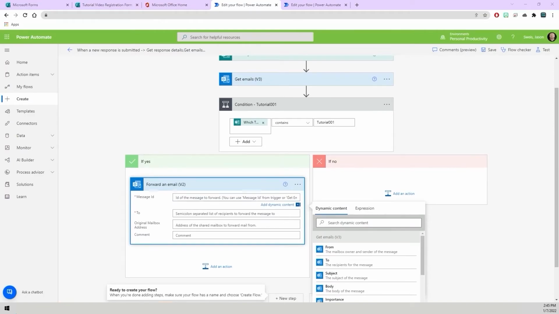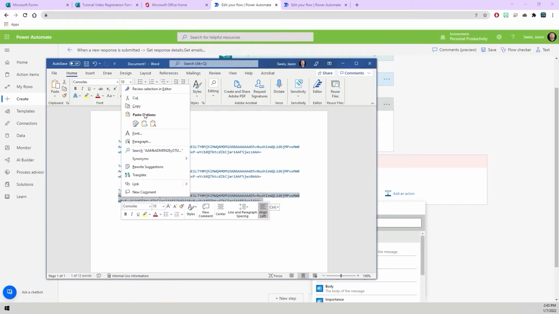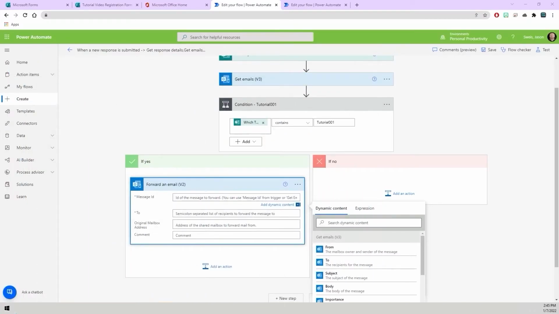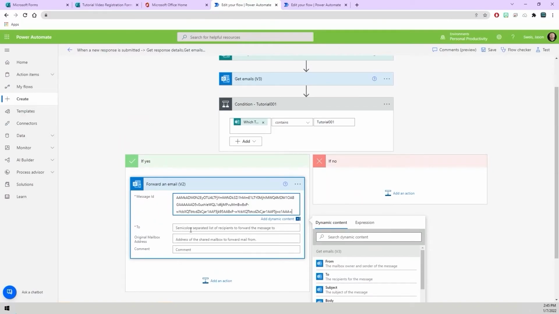And let me bring the Word document that we pasted all those codes on, or IDs on, I should say. So here's the tutorial 001. I'm going to go ahead and copy that. Copy. I'll move this out of the way. Paste that message ID in. And then, okay, so now I found the email that I want, or the calendar invite that I want forwarded.